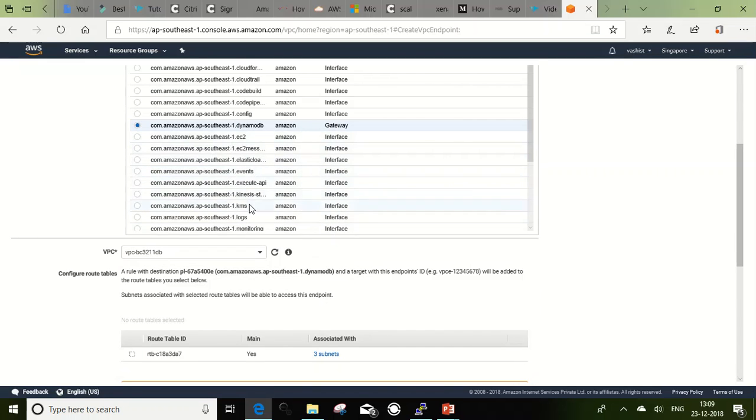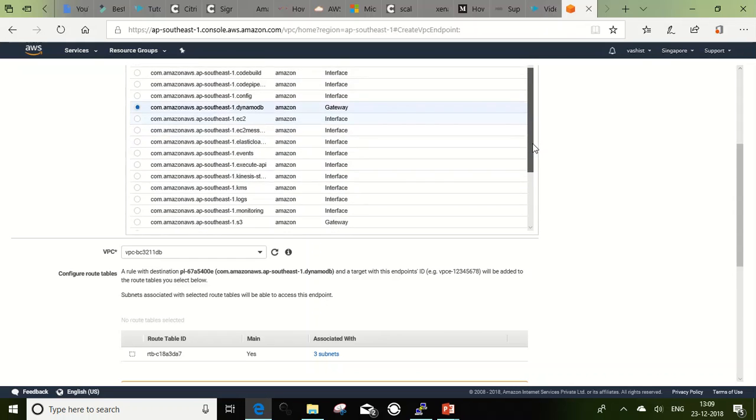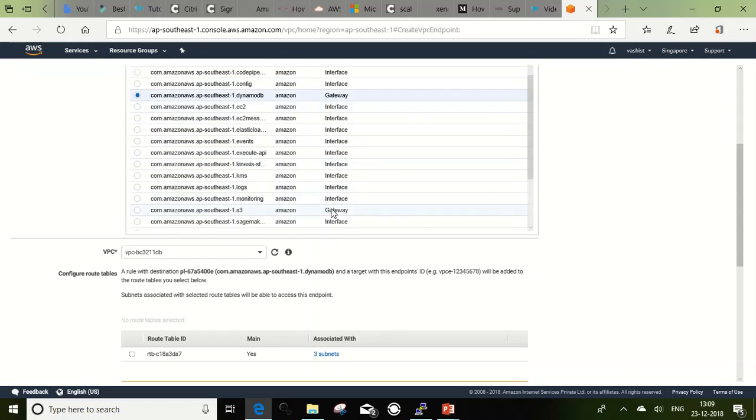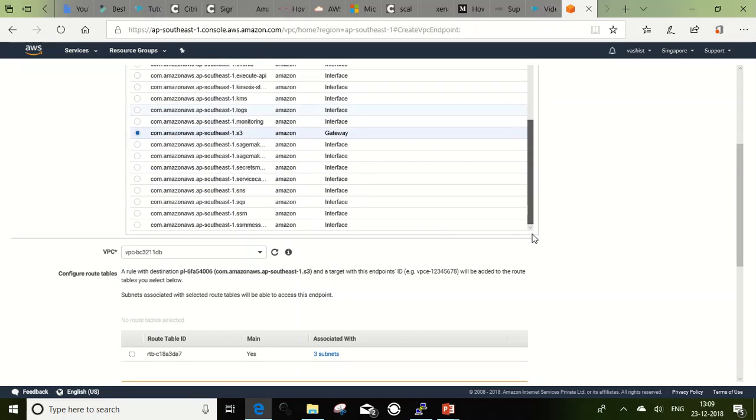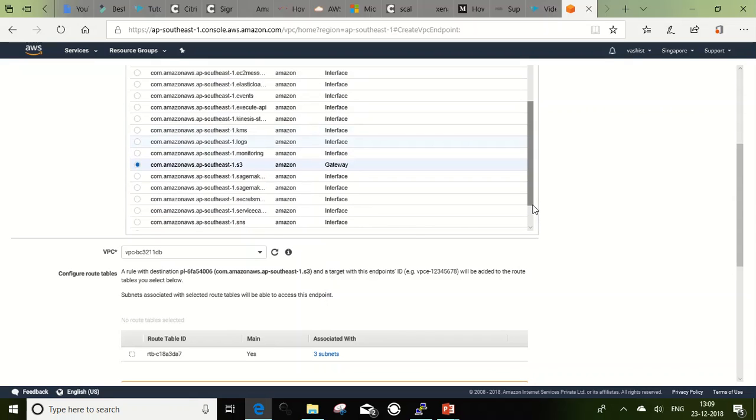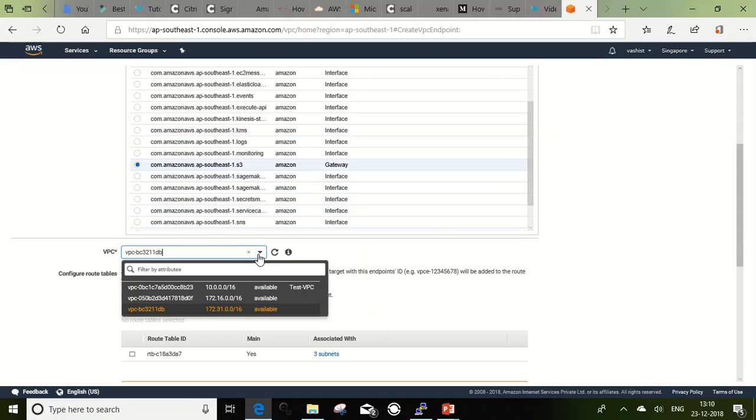And if you look at it here, let's go down and find the S3 which we're trying to do here. So here this one is S3 gateway. Other than these two, all are interface endpoints, not gateway endpoints, right? So we need to create a gateway endpoint for Amazon S3 to access our S3 bucket. So we'll select this one, we'll come here and we'll select our custom VPC which we have created.